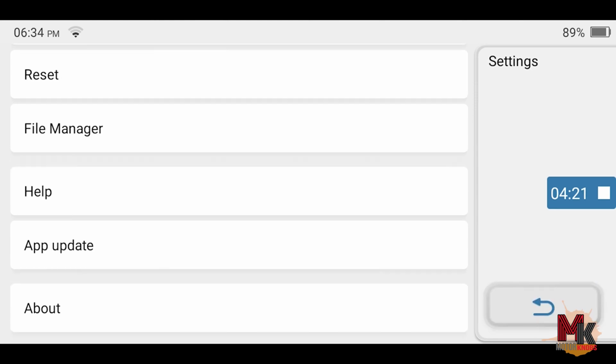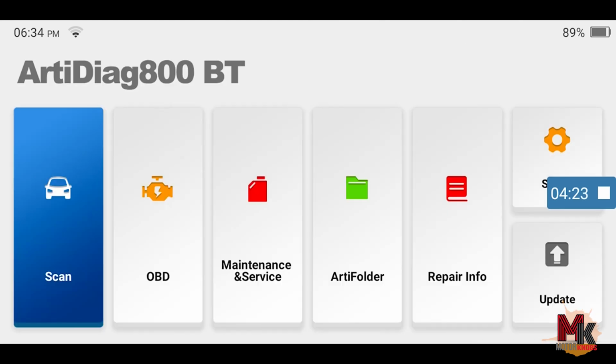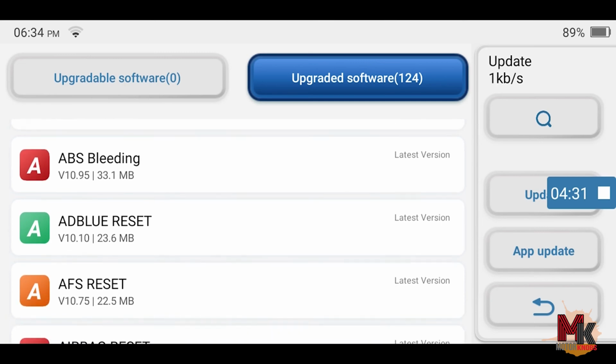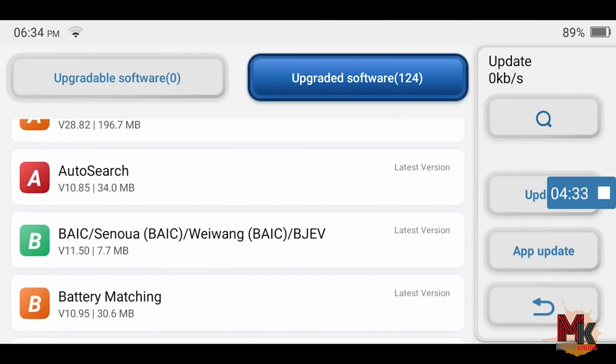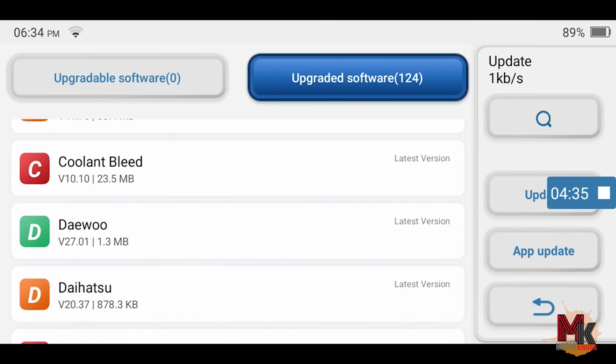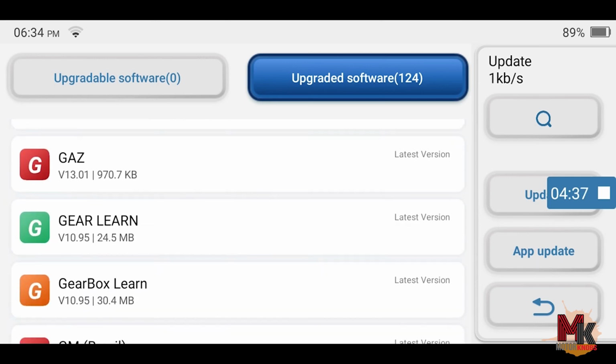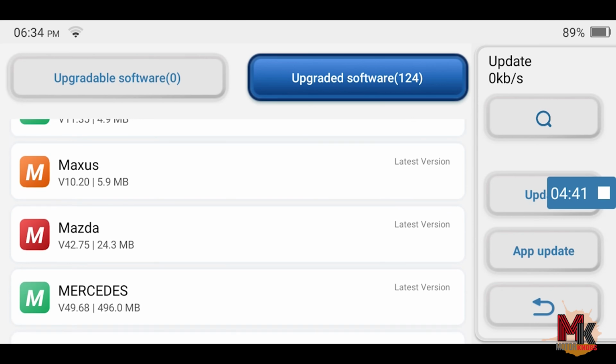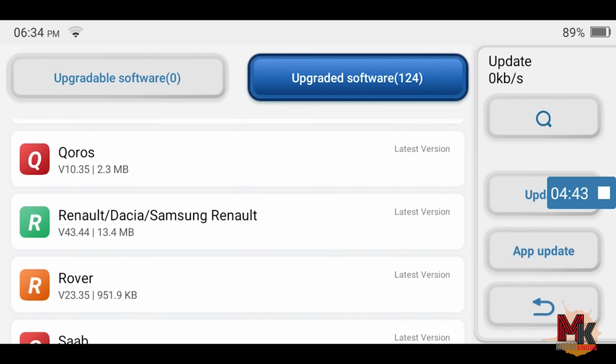This is where the device gets all its software updates. It's not just for the vehicles, it's also for those 28 serviceable functions, and also for the base operating system. So this device does come with the lifetime unlimited update.